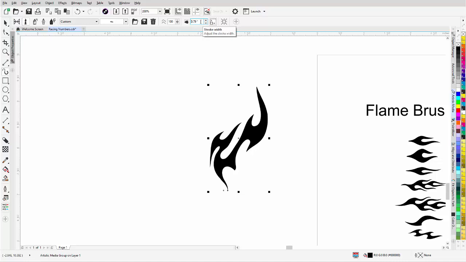Now, working with the brushes, you want to be able to go to your pick tool because the brushes are set up on a vector line. So I'll double click on that and I'll change to my shape tool, and I'll change to the shape tool property bar. Now I can come in here and start to work with this.